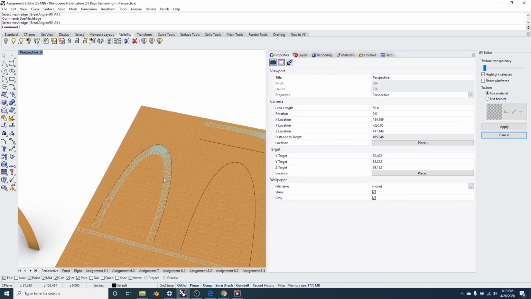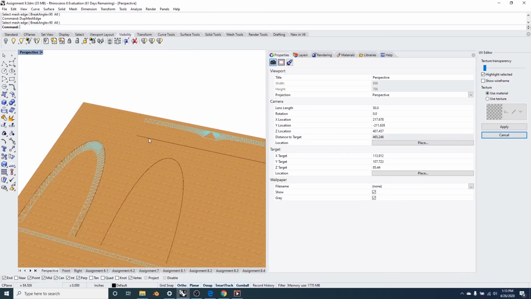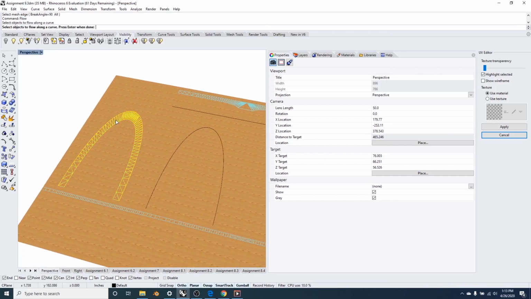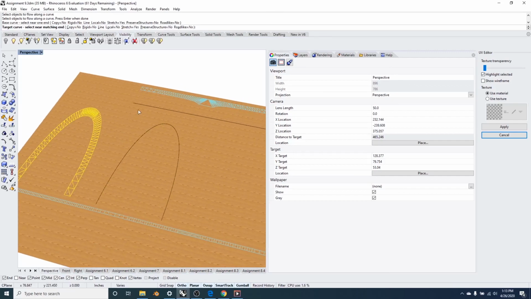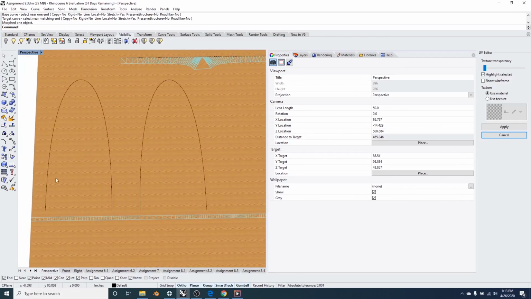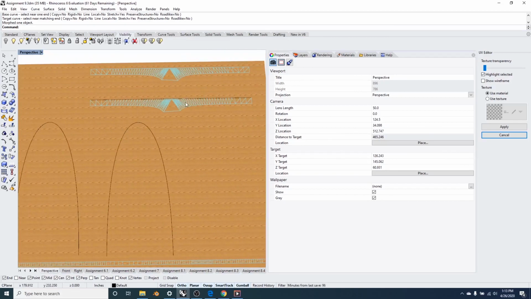Now that I have my base curve and my target curve, I'm going to run my Flow command. I'm going to select my surface, hit enter. It's prompting me for my base curve. I'm going to select my base curve, which is the one that we just generated. And then I'm going to select my target curve. And that's going to deform that arc into that line.